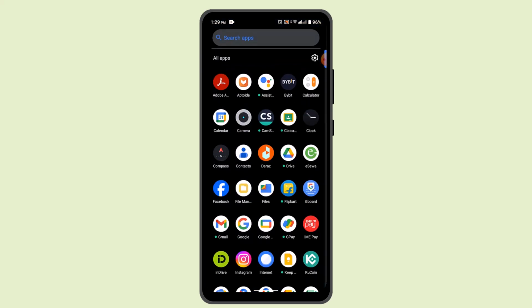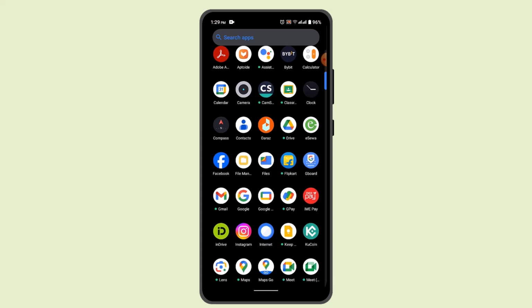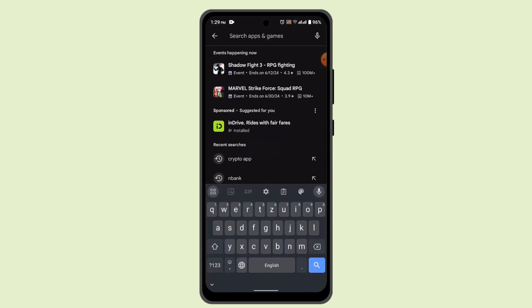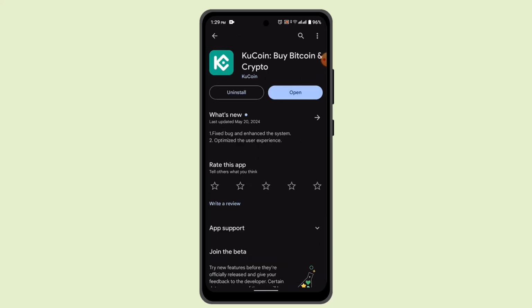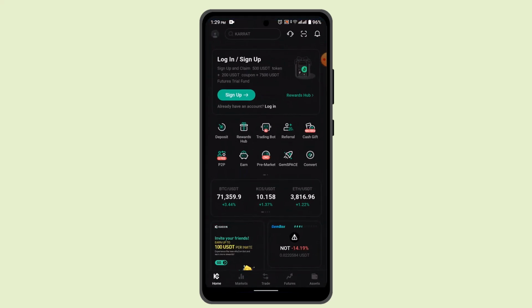So to create a Kucoin account, you have to follow these steps. First thing, you have to go and download the application from your Play Store. So open up the Play Store. In the search box, type in Kucoin. When you locate the application, click on the install button and wait for the application to be completely installed.